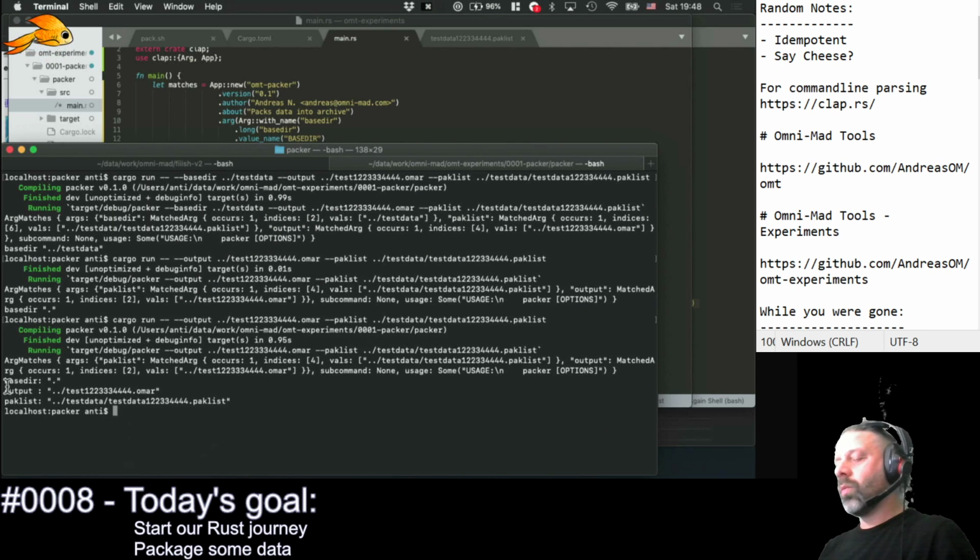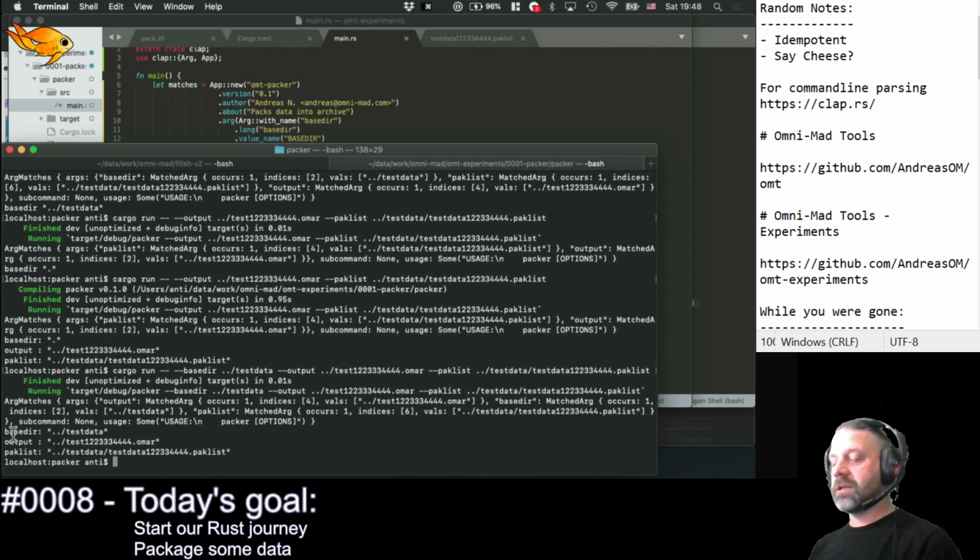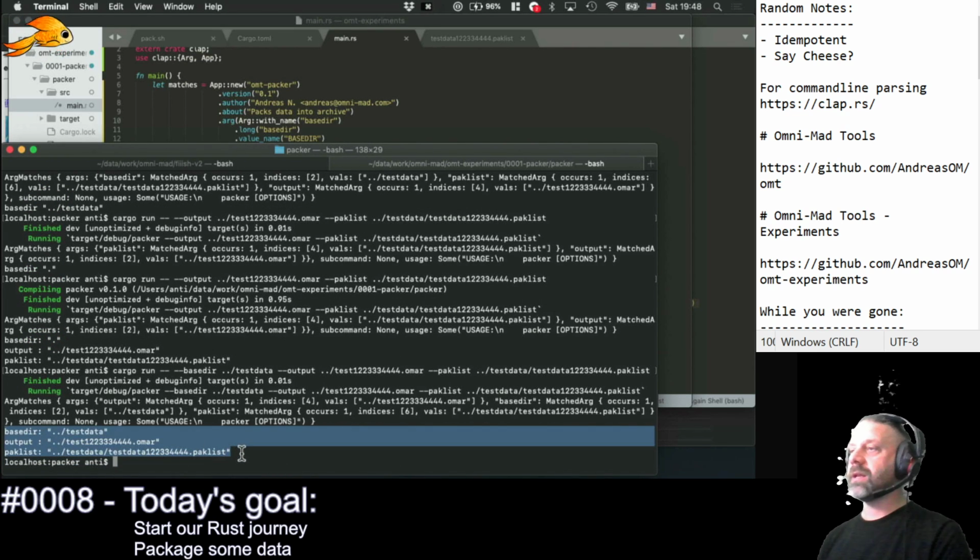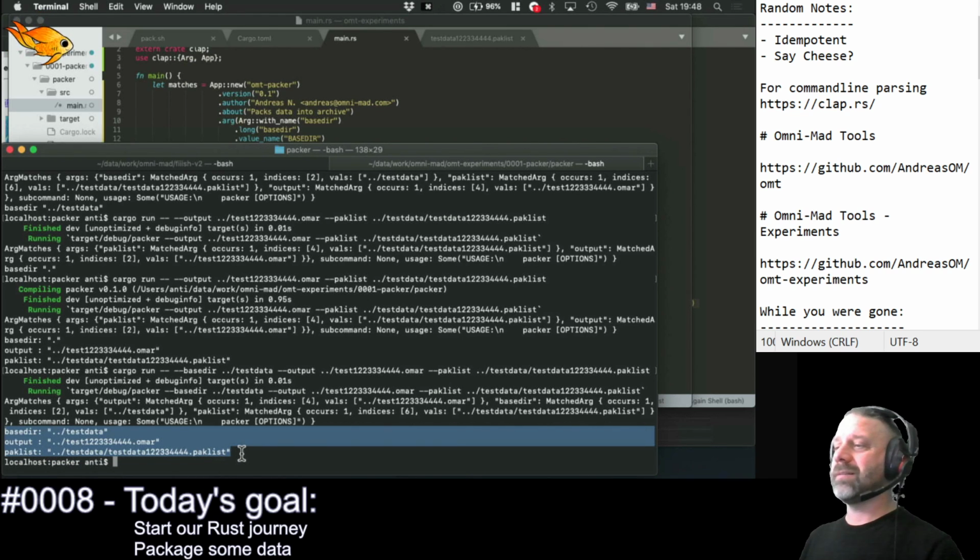So now we know what we want to do. Let's use the other one. So now we have what we need, and you can do much more with clap, but basically this is good enough for me. I'm wondering if it needs to be mandatory, but yeah, it's good enough for now.